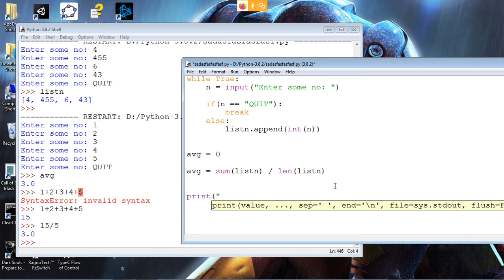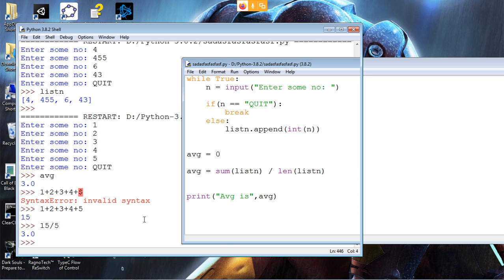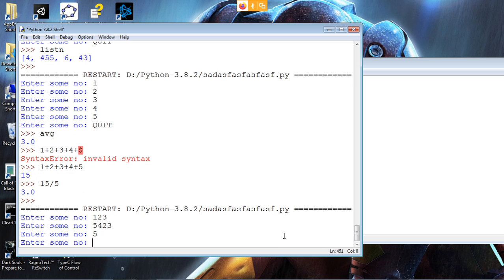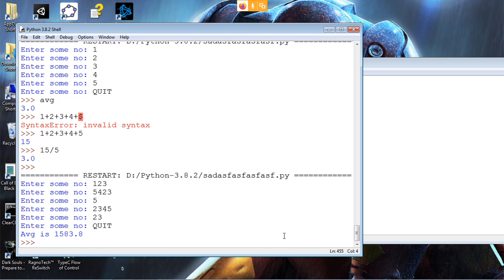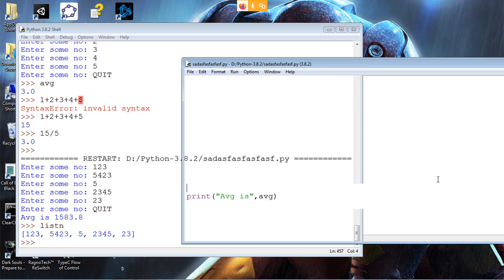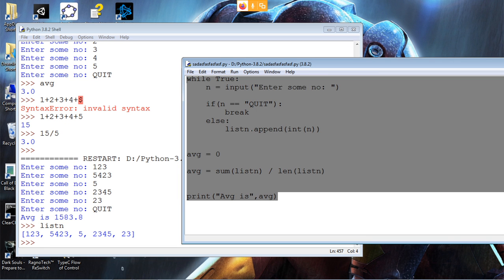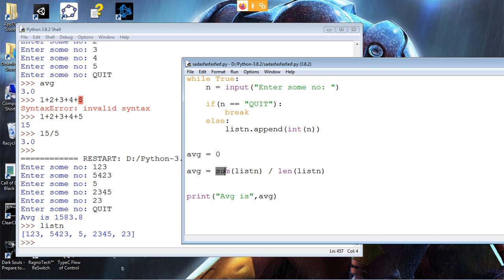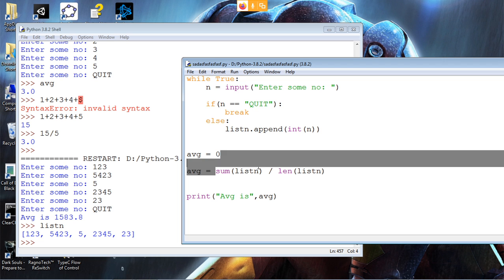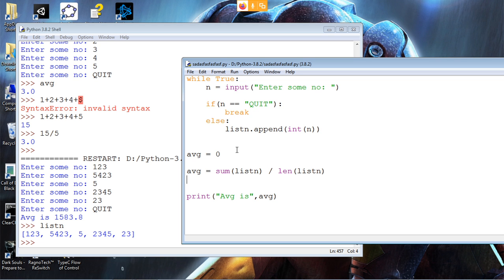So we'll just print average is average. Now it will work. You can put any numbers randomly and I'll tell you what the average is. Let me check list 10. Yeah. I don't know if the sum function is taught or not, but we can use this if you want. Otherwise, if sum is not allowed, then you can use that for loop and do it.